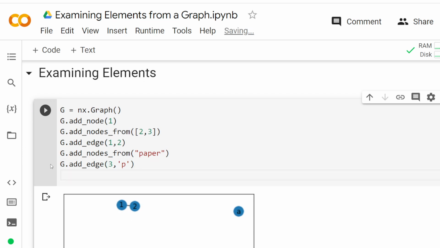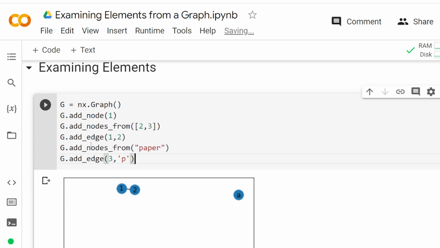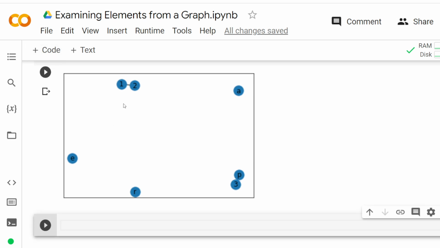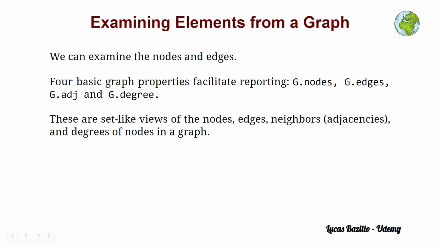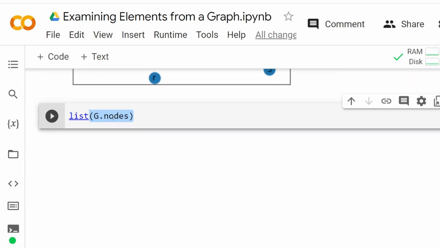Now let's use these functions to examine the elements of the graph. So let's add a new code window here. And here we just type list(G.nodes). Then this is going to display a list of all of the nodes. By default, G.nodes returns a set-like view in Python. All of these methods and properties here return set-like views. And with this, we are transforming this set to a list.